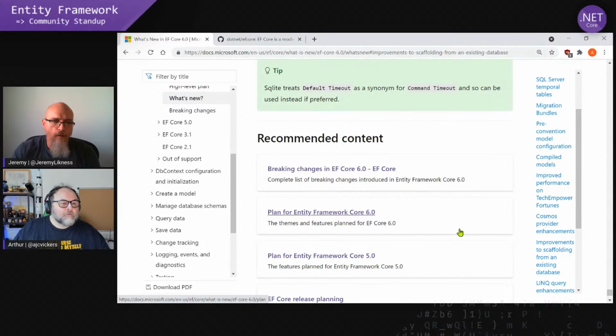And that's it. So that's a whirlwind tour of what's in EF Core 6.0. Lots of stuff there, examples on GitHub.